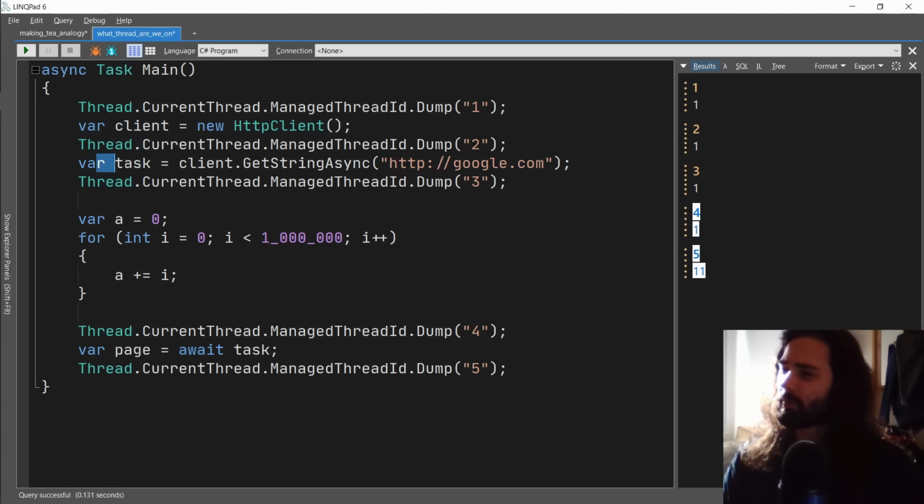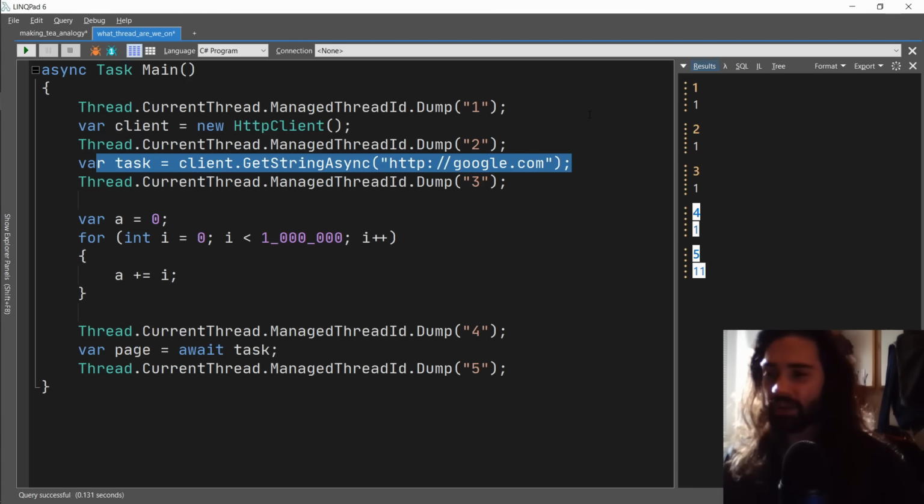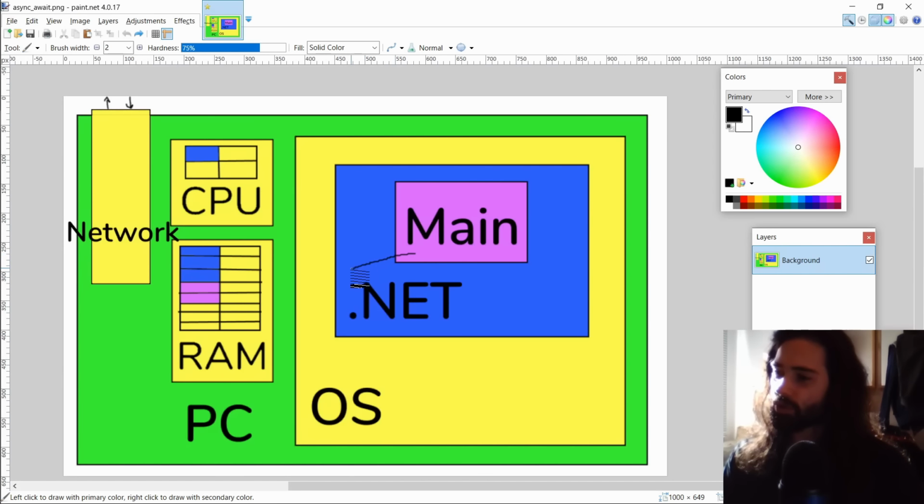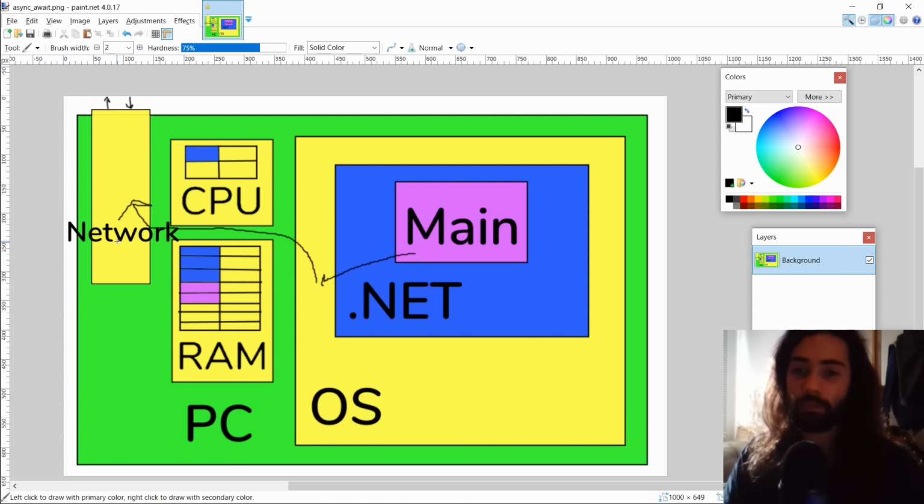Our code runs this, but when we issue the get string async, what actually happens is we go to the operating system and we're telling it we need to make a call to the internet. And this is where the operating system is going to basically say, let me go to this network driver. Depending on what computer you have, you're going to have a different operating system and different network drivers. So this needs to be an abstract concept where we just call a function on an operating system, and then the operating system is going to have a specific driver for a specific network card, and it's going to call the specific function.